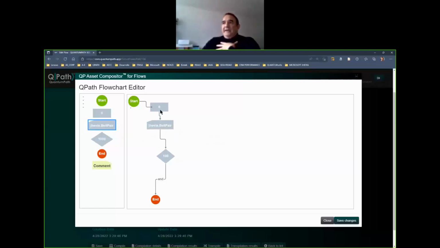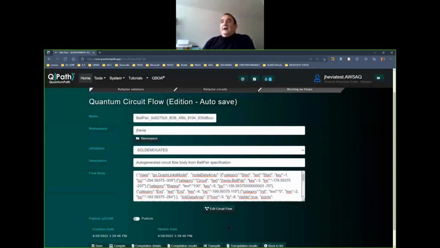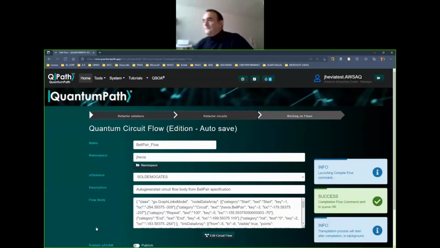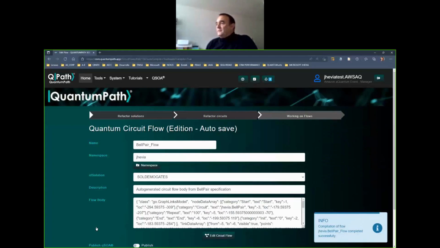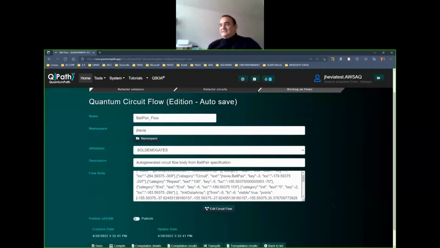We start, we begin from 0, we want to execute the circuit 100 times and go to end. Of course, if you have more circuits, you can drag the circuit into the flow, connect the dots, and click on Save, okay? If you want to make this name simpler, you can change it at any moment. I will click on Bell Pair Flow and click on Save, okay? When I click on Save, what occurs? The system will compile, will transpile, and now we have everything ready to execute my experiment.